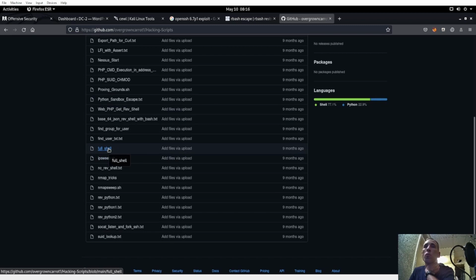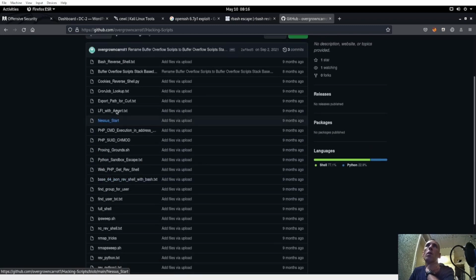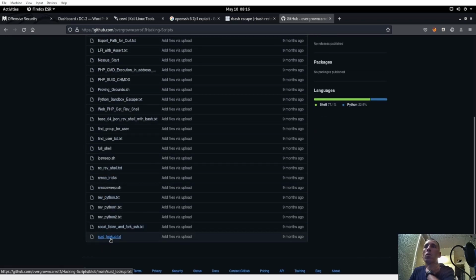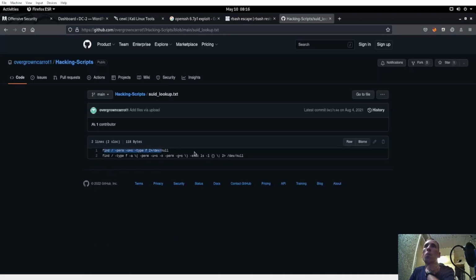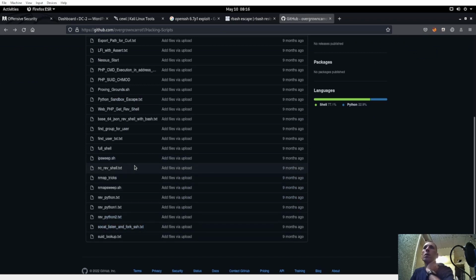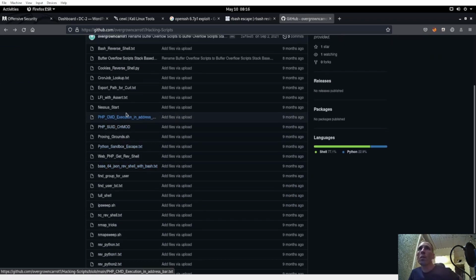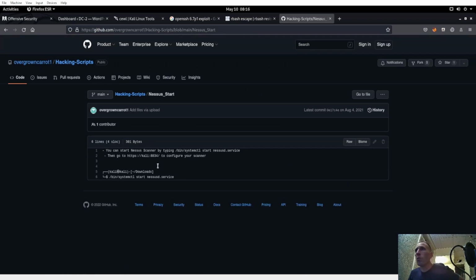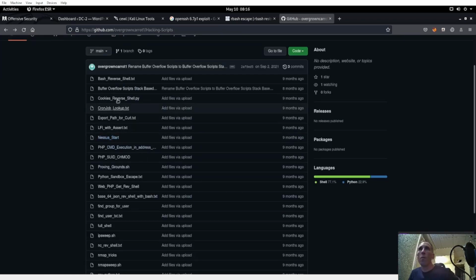Like there's full shell, what I was using earlier, find user text.txt. But the one that I'm using right now is the SUID lookup.txt. There you go, right there. So if you click on that guy, boom, there you go. This is just different stuff that I would always forget how to do, so I would just put them in here.